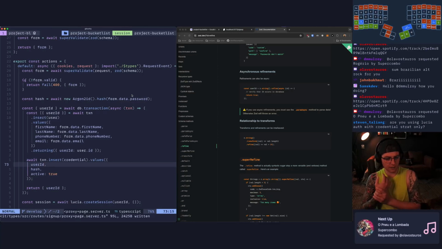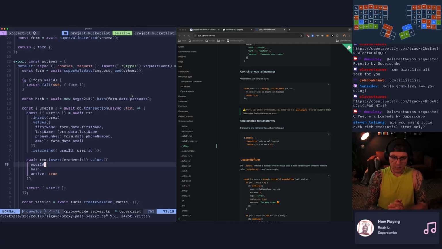Are you using Lucia auth with credential strategy only? Yeah, right now. Lucia makes it really easy. I like it a lot.